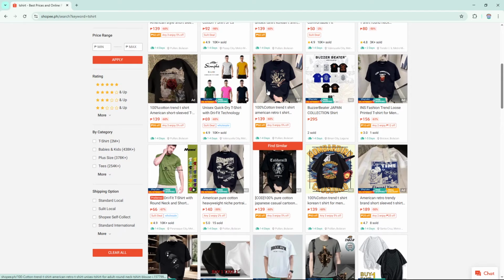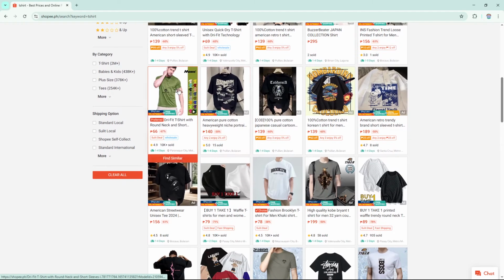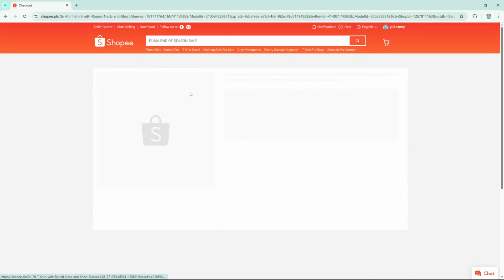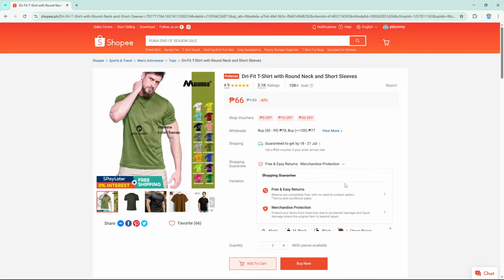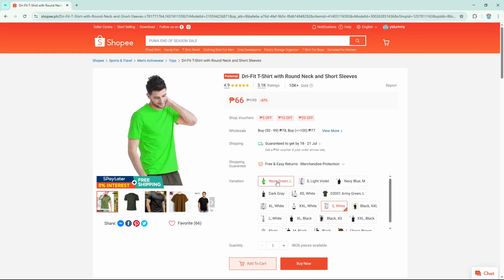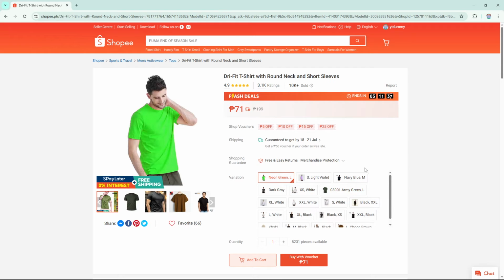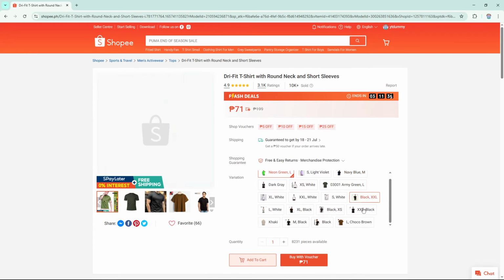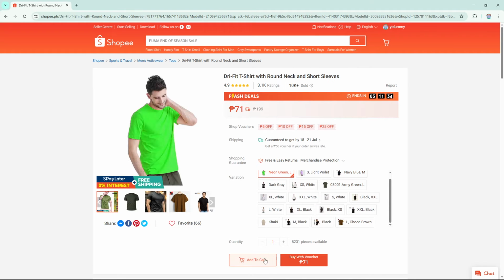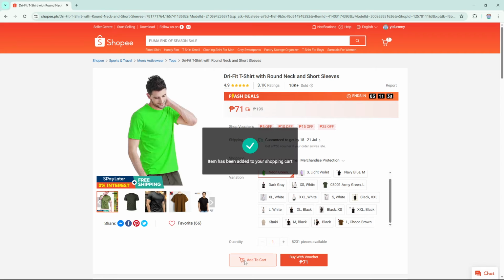When you find a t-shirt you like, click on it to view more detailed information. This page is crucial as it will give you insights on available variants, such as different colors and sizes. If the t-shirt you've chosen offers these options, decide on the color, choose your size, and specify the quantity you wish to purchase. Once you're satisfied with your selections, it's time to add this item to your virtual shopping cart. Simply click on the Add to Cart button, and you're one step closer to making that purchase.